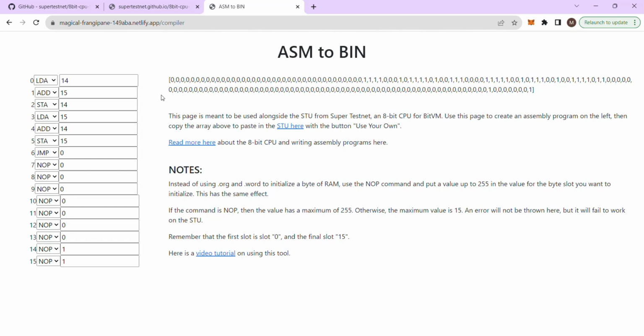So I'm excited to build out this BitVM, this virtual machine in Bitcoin, and hopefully we can continue to make it easier to access. So good luck.